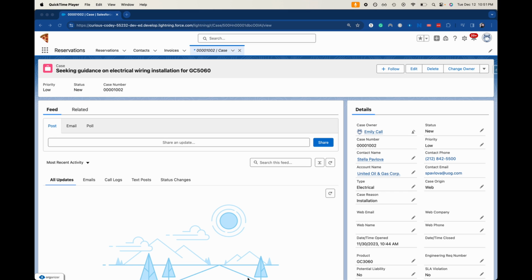Today I'm going to be showing you how to add an additional case status to your cases. So what is a case status? This is essentially how you know what part of the process a case is in.